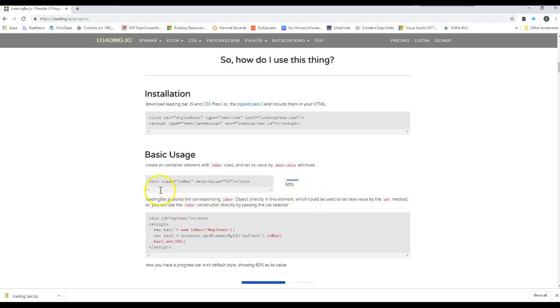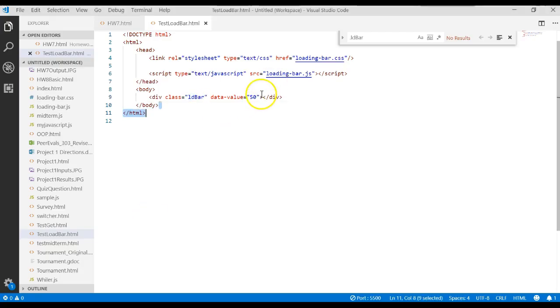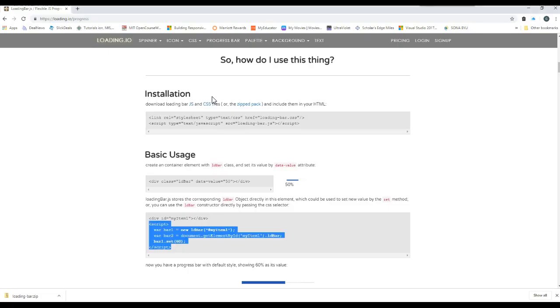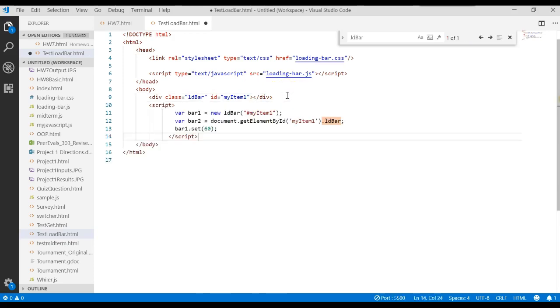Now what we could do is we could actually make this a little more dynamic, where we could go ahead and specify the ID, and instead of specifying the data value as an attribute, let's just copy this script tag, come back over to here, let's give that loading bar an ID, and let's call it my item. You can call it anything you want. Actually, let's call it my item 1. And let's put this script tag in.